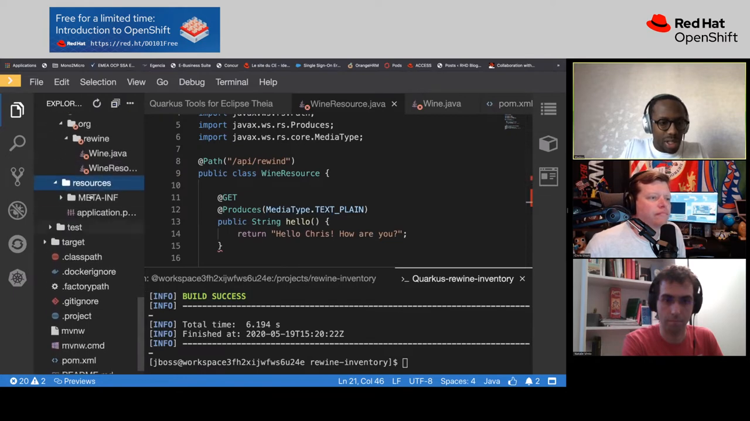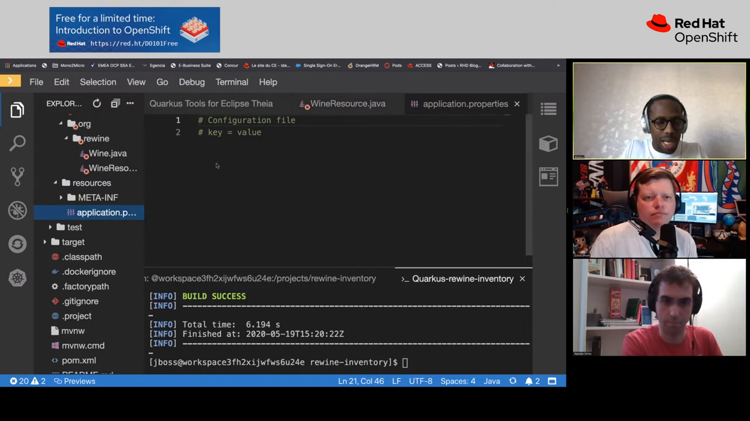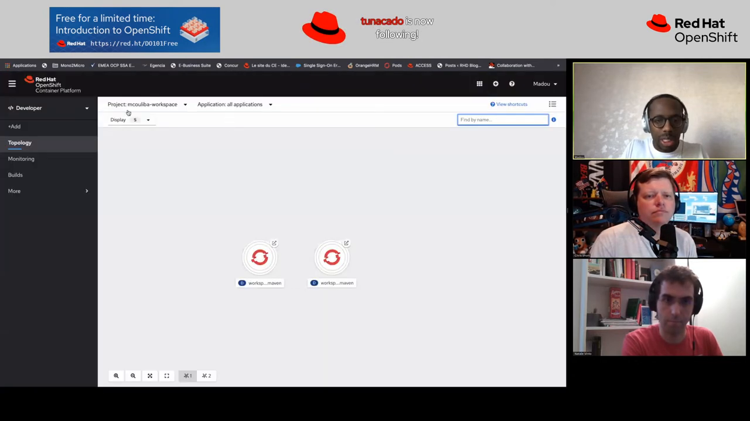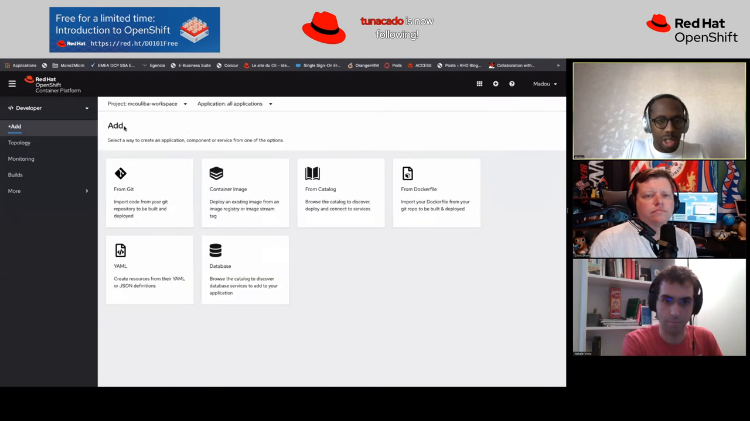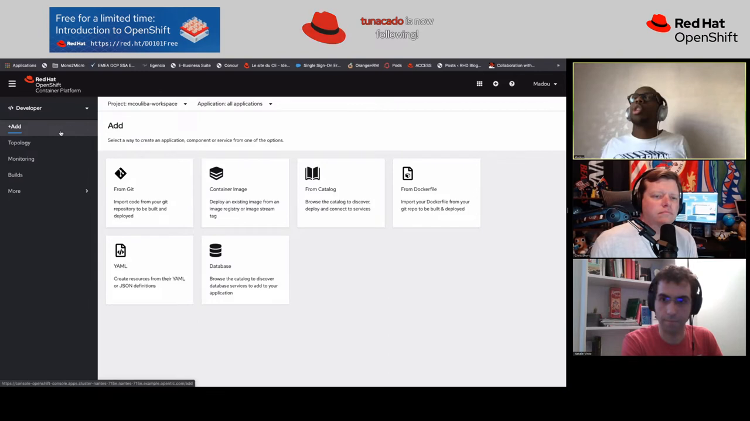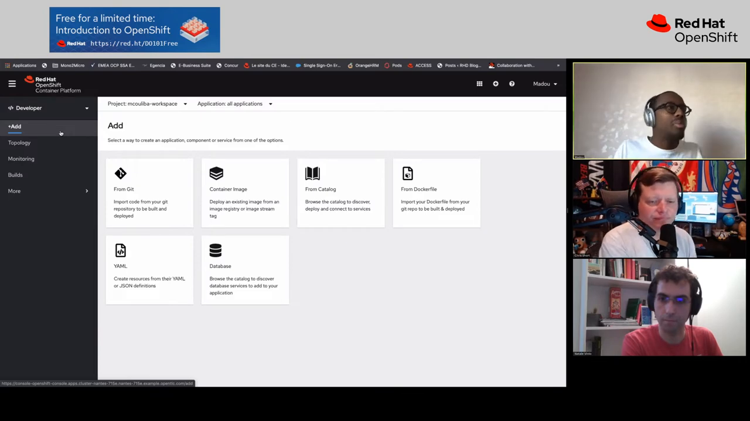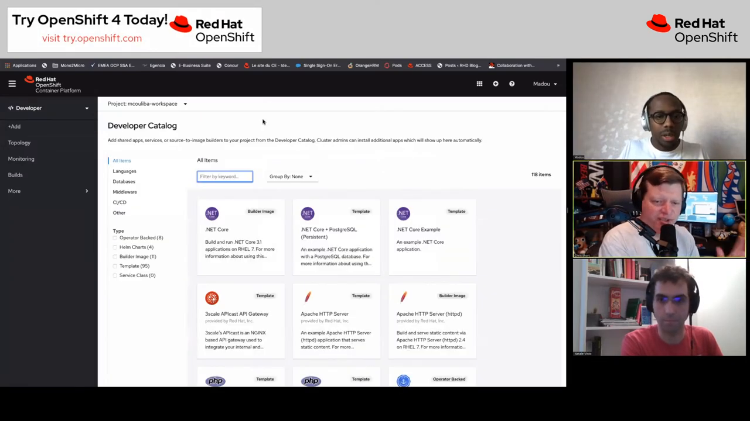The thing that I need to do is basically to be able to add the configuration of my database. So first of all, I'm going to create a new project from OpenShift. So now I'm switching just to OpenShift because I need a database. And of course, to get a database, as I'm lazy, I'm just going to ask the platform to provide me a database.